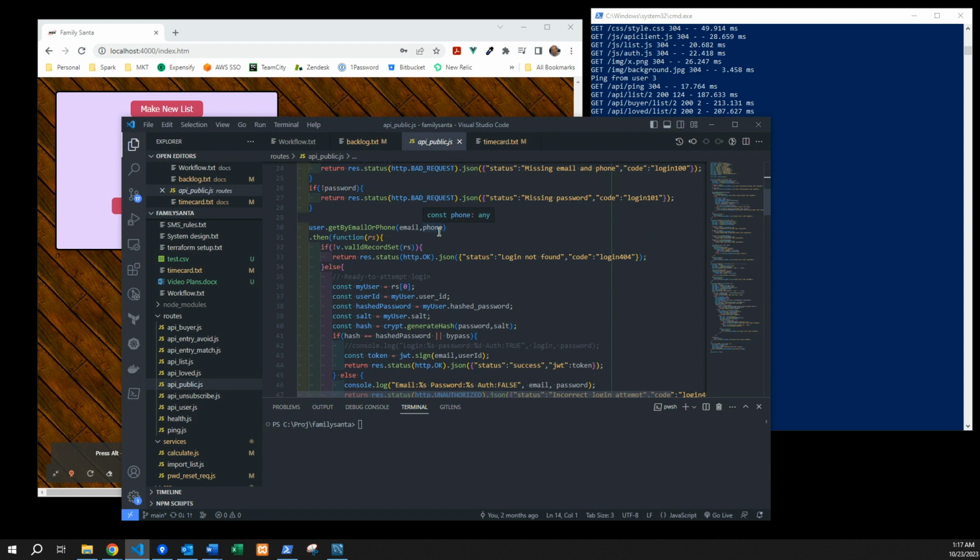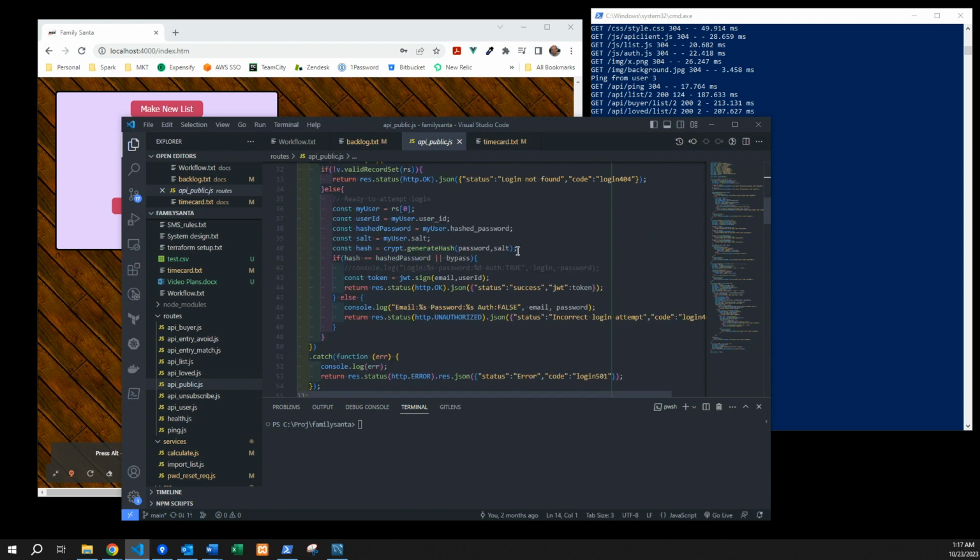It works both ways. If it's there, we're going to generate a hash off of the password and the salt, and we're going to pull in the hashed password we already have. So if the hash equals the hashed password, and we're not in some sort of bypass, which is a software setting we can do just to make it so it always logs in. But so if the hash we just calculated matches the one that's been stored, that means that we've logged in.